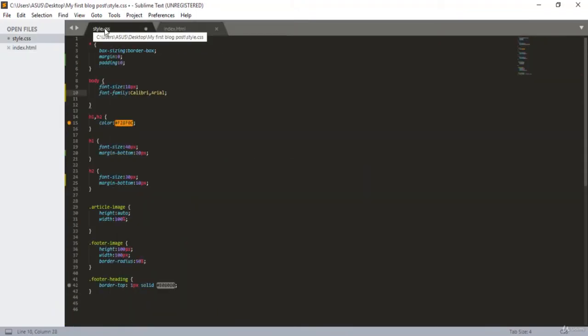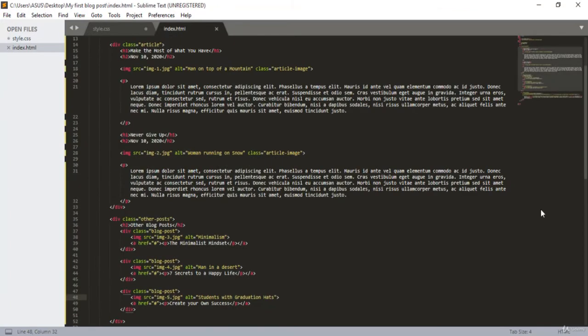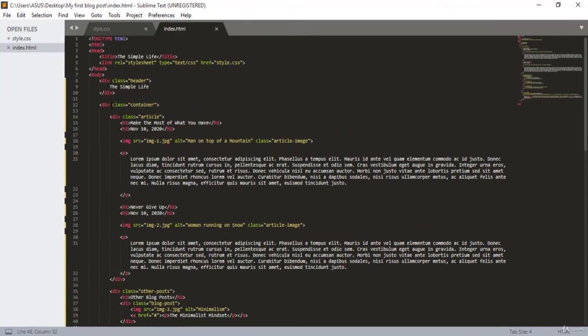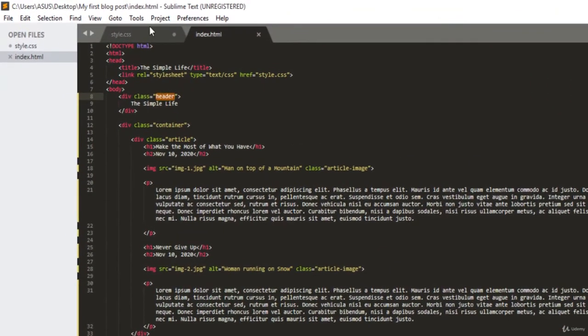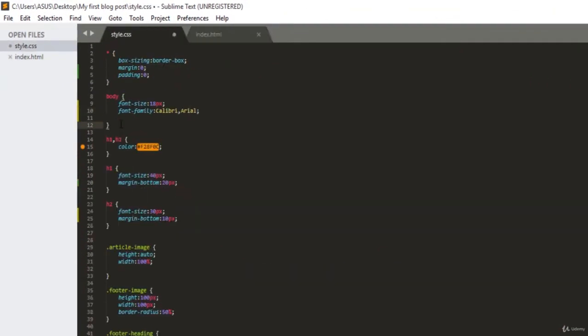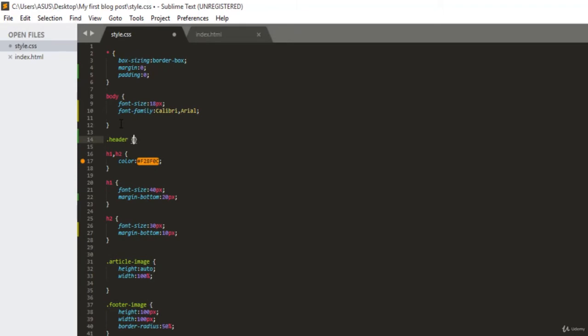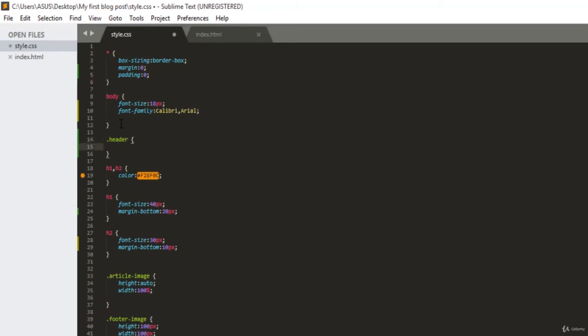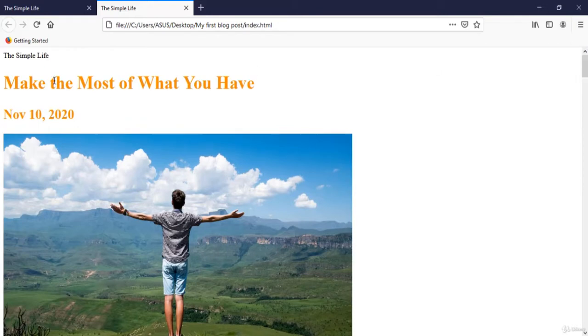Let's start styling. First, we're going to style the header section. Okay, this has the class header. Let's put it right here after body. Header. And what styling do we want for the header? We want a width of 1140 pixels because we want it to occupy the entire area from here to here, but we don't want it to go too far. We just want it to go from here to here.